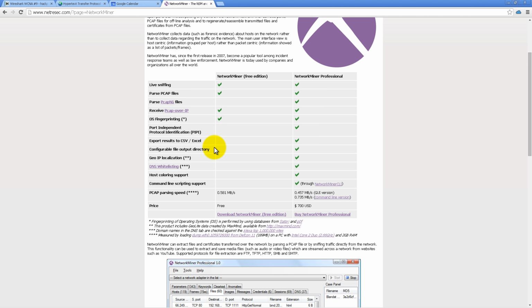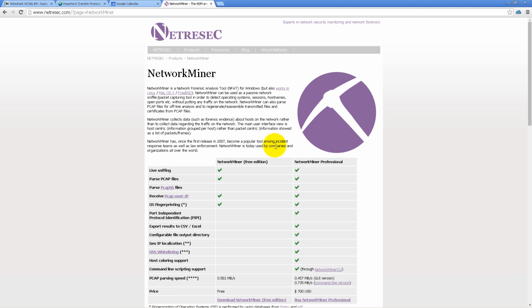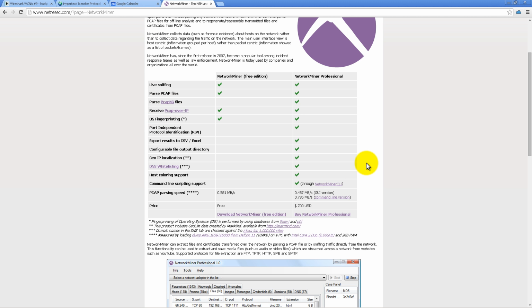You can do it in Wireshark. It's not really the right tool for forensic investigations. If you have to do like timelines, you have to prove that this guy surfed to this site at this time, pull out all the pictures, there's better tools for that.